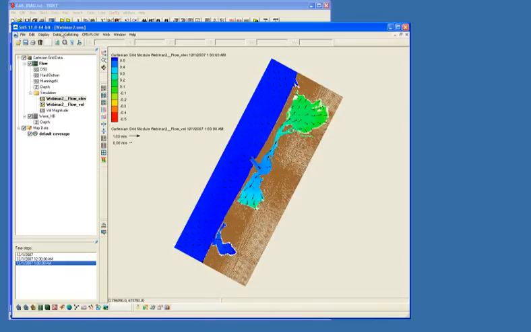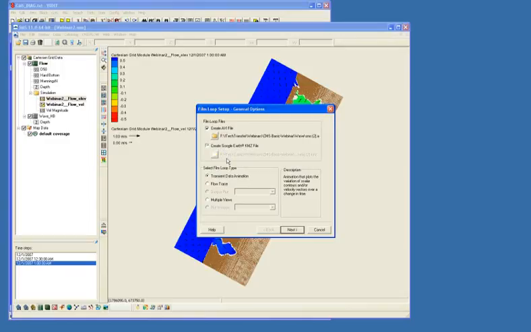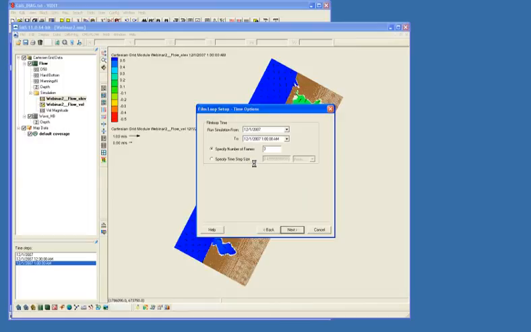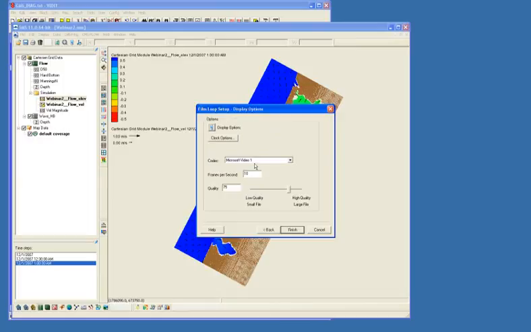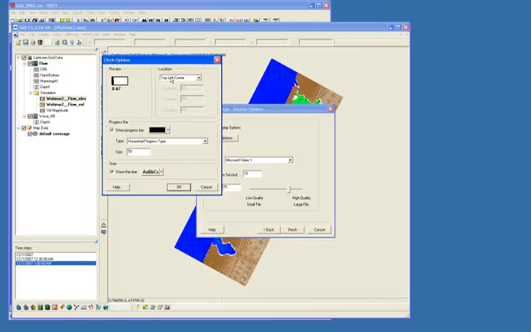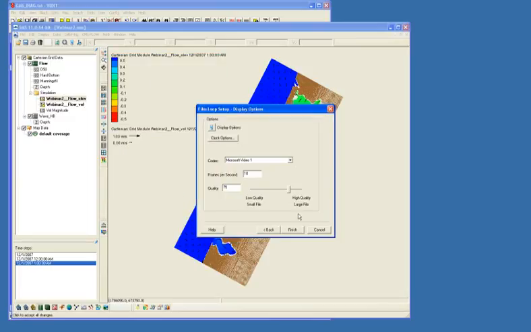So let me regenerate that animation real quick. I'll turn that one off. It now sees that there's an SMS AVI in the directory, and it renames this one to SMS2. We can keep that. And then I'm just going to choose to put the clock in the upper right-hand corner instead.